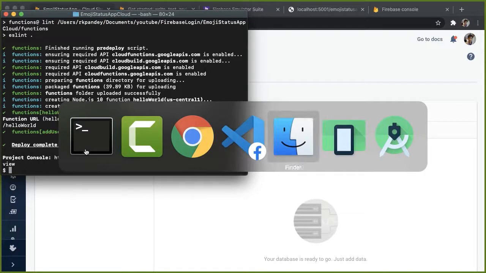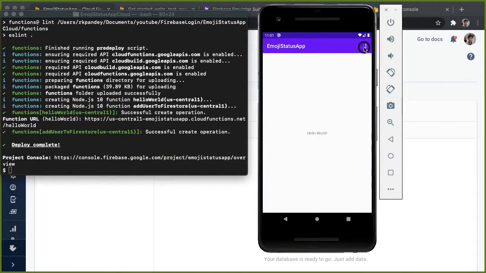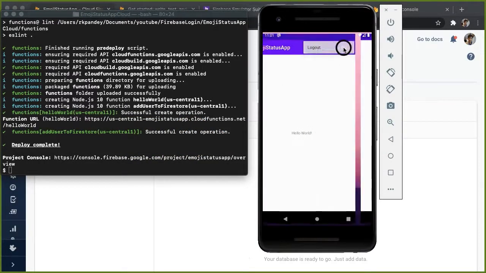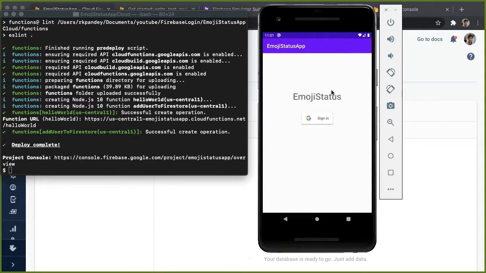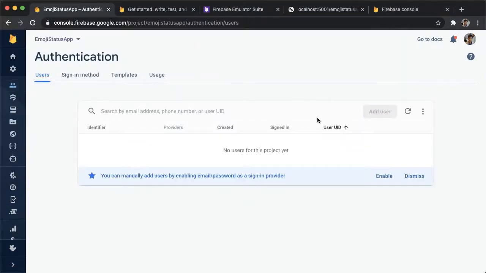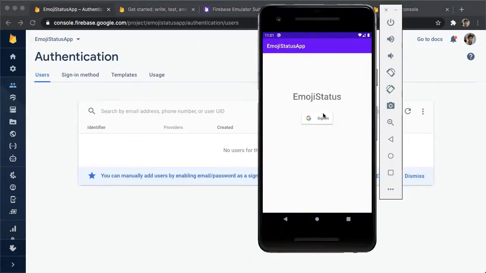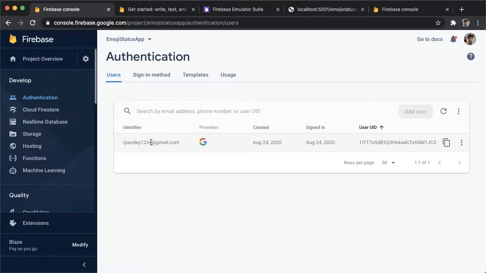So if we go into our running emulator, let's log out, because this user actually doesn't exist in reality anymore. So now, if we sign into the app, let's see if this works. What that should trigger is a new user being created. Okay, so that seems like it worked because we were able to navigate to the main activity. So if I refresh this page, we should now see that user, which is me, show up.